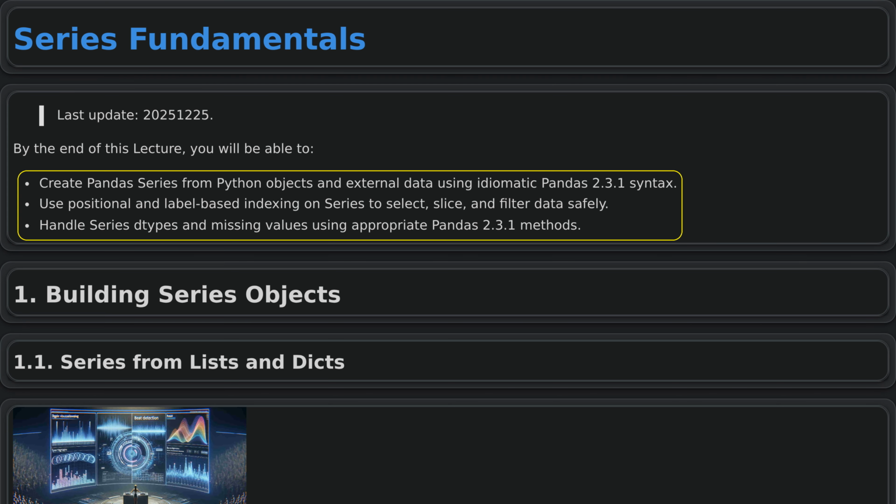By the end of this lecture, you will be able to create Pandas series from Python objects and external data using idiomatic Pandas 2.3.1 syntax. Use positional and label-based indexing on series to select, slice, and filter data safely. Handle series dtypes and missing values using appropriate Pandas 2.3.1 methods.